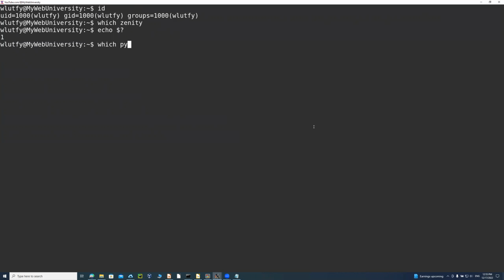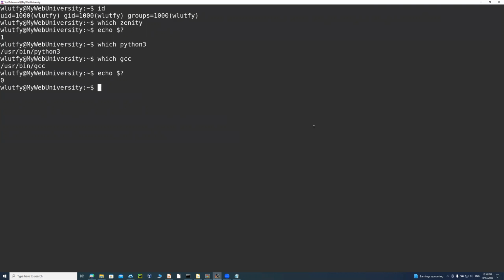Normally when you say which python3, for example, or which gcc, it should show the path where it is. So Zenity is not there, and that's why. And the dollar sign question mark is supposed to be successful when it returns a zero. That means that it found the /usr/bin/gcc in the case of that.